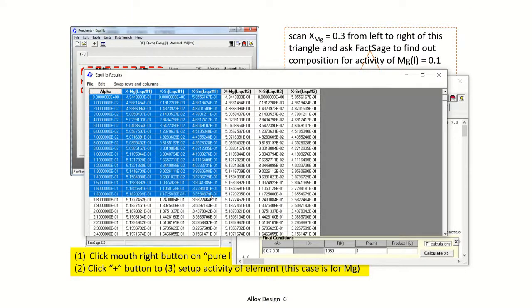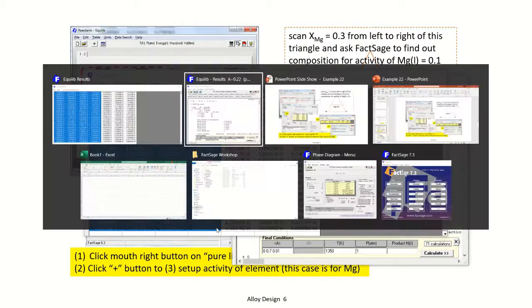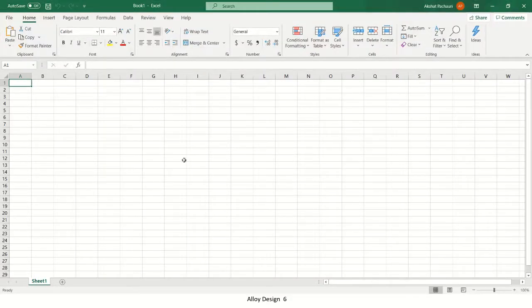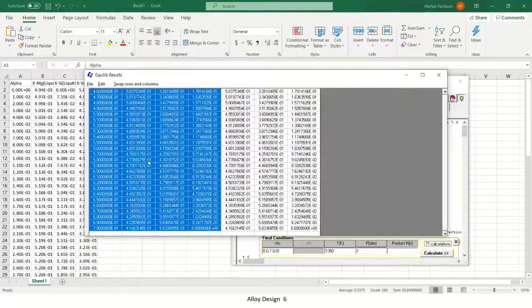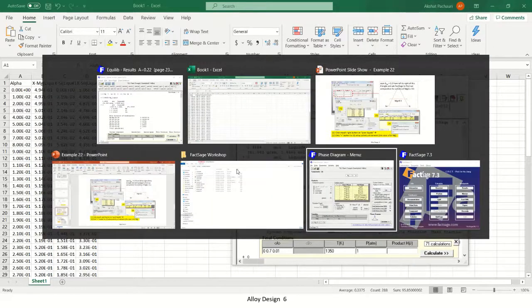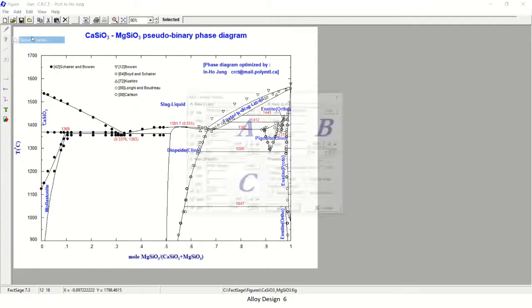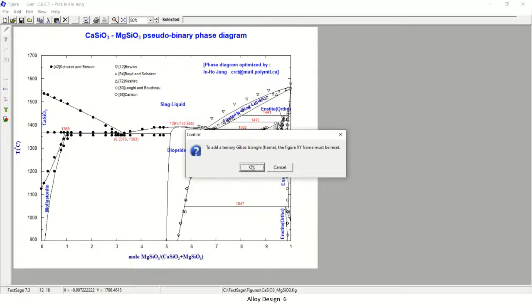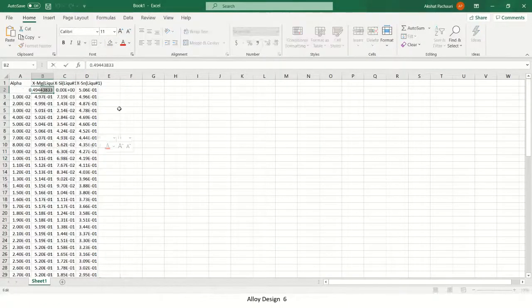I'll select all these and copy them with Control C, and I have an Excel file over here where I'll paste all of that. You can also directly save it in an Excel file if you want. I'm just doing it this way because I feel more comfortable. Now we'll plot all of this in a triangular phase diagram. For that, we'll go to FactStage, go to figure, and add a ternary frame. We'll go OK, OK, and then go to our Excel file and select all these three compositions together.